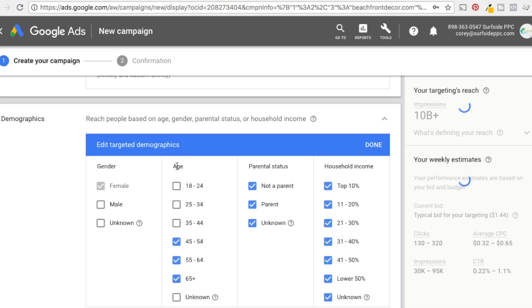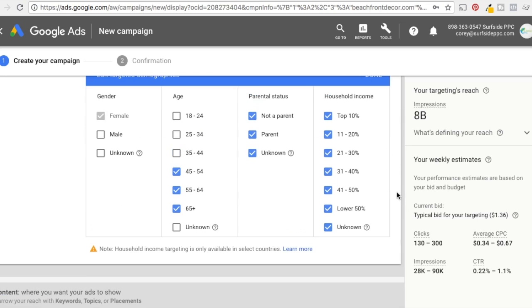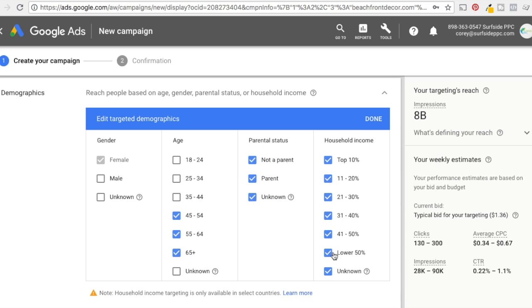The other way you can look at this is to see which ages are the most likely to convert, which ages give you the best conversion rates, things like that. Parental status, that's another thing you can look at. Household income, another thing you can look at. So when it comes to home decor, I prefer not to target the lower 50% just because home decor is not something you need. It's more something that you're going out to look for, to buy, to add to your home. So I'd rather look for higher household income individuals. I'd also get rid of unknown a lot of times. So just try to get people in the top 50% of household income. I think they're going to be more likely to buy and more likely to buy some of my big ticket items. So we're going to click done here.